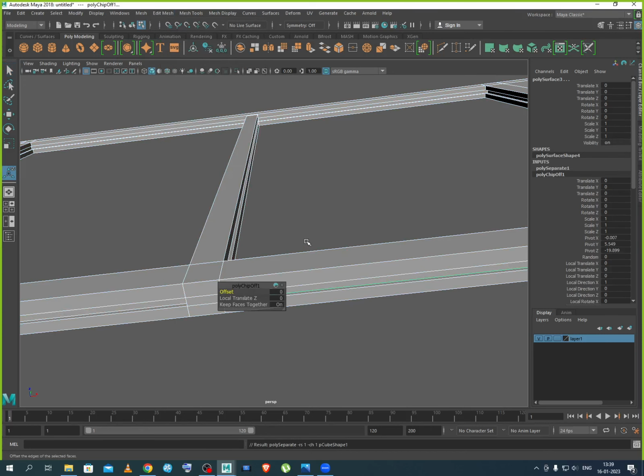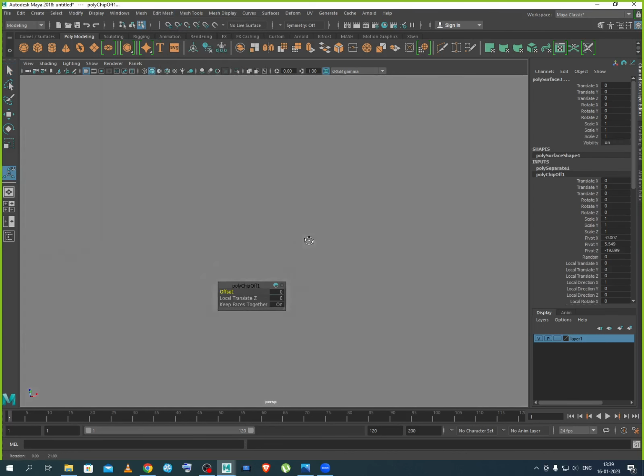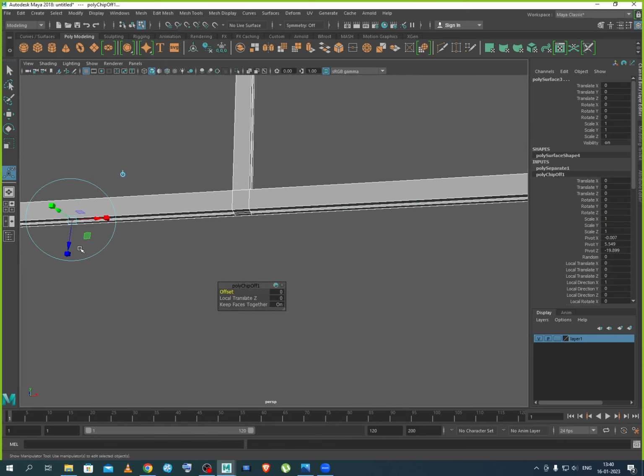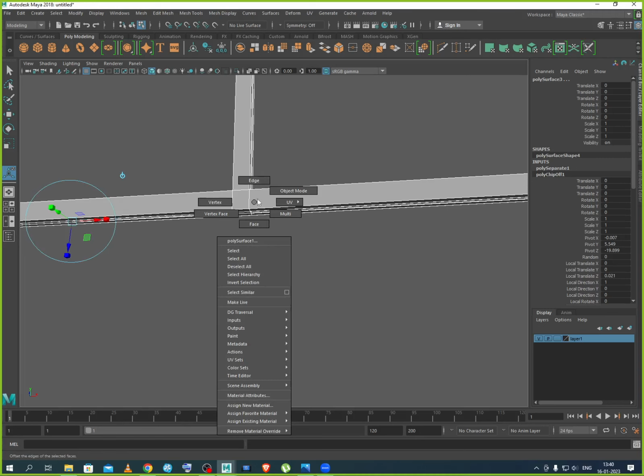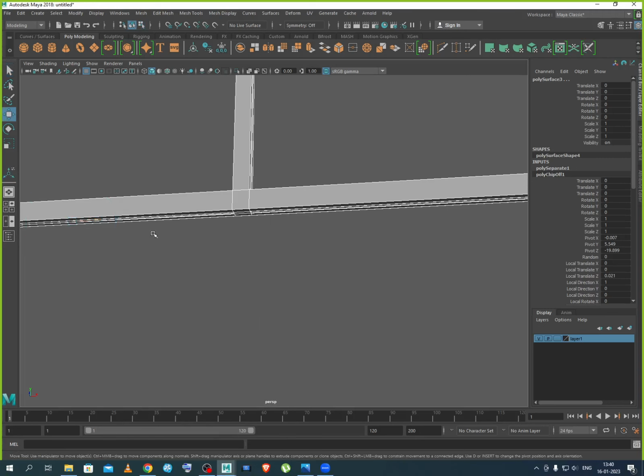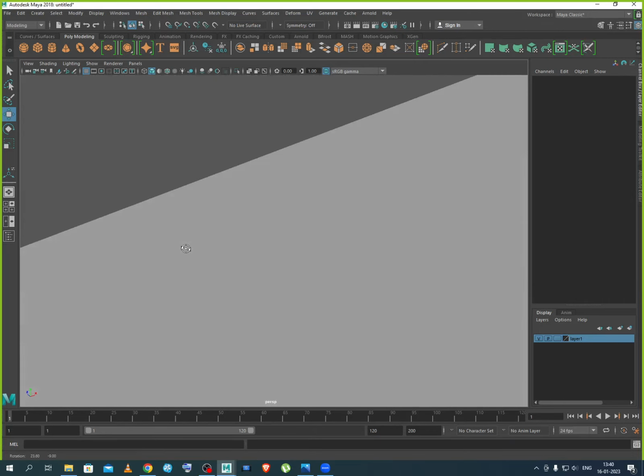Duplicate. Now whenever you have made the duplicate copy, slightly some movement we need to give, just minor movement you give it. If you give more movement, what happens, you lose scaling also. Just minor movement is enough. Right click, object mode, and take the move tool to select this object.